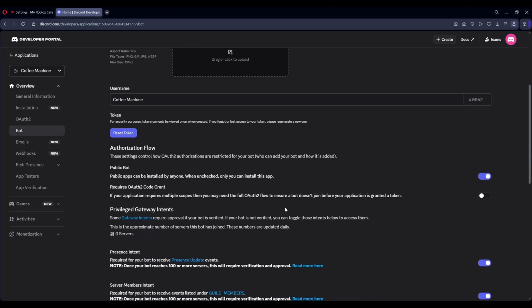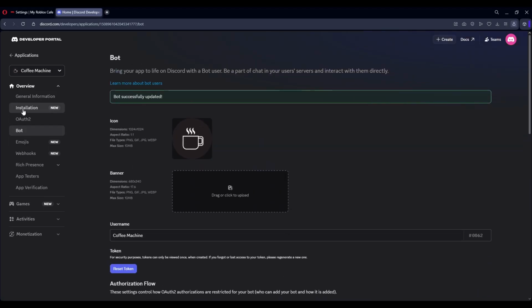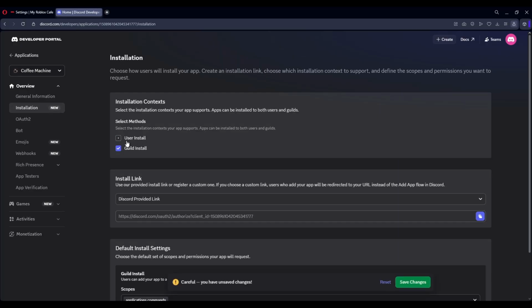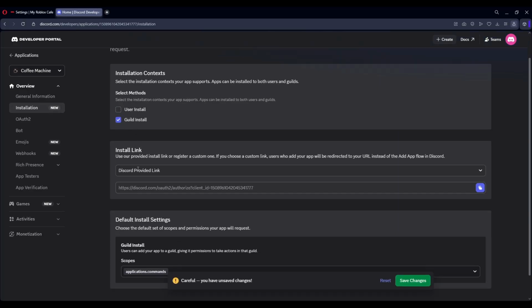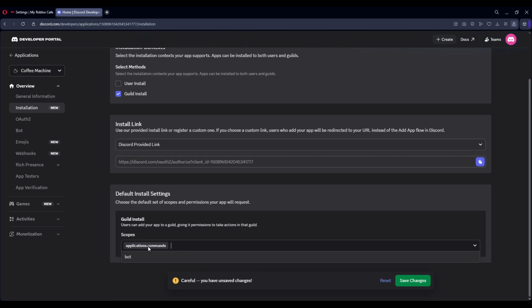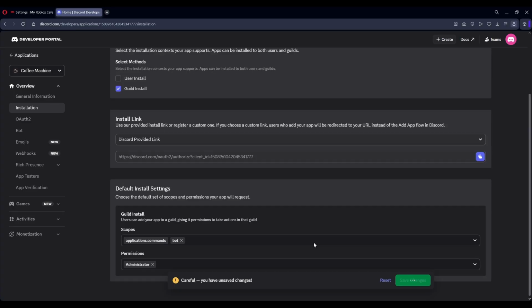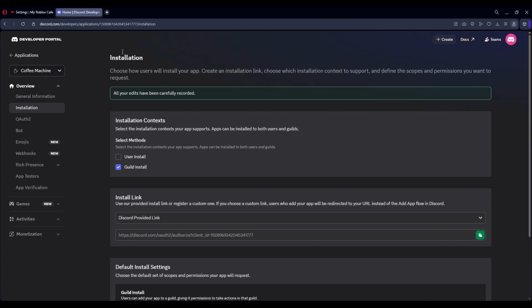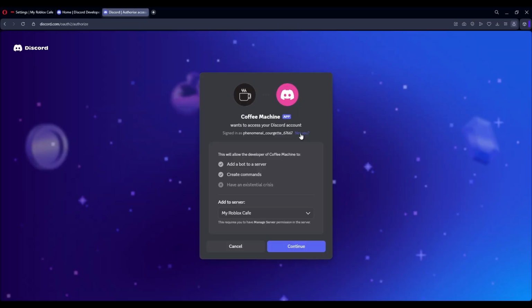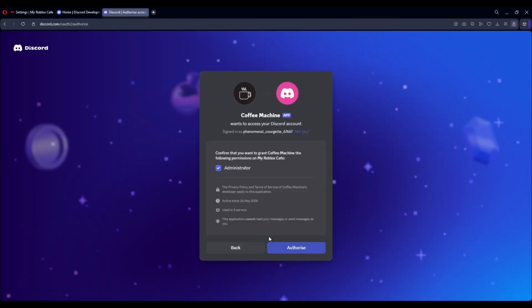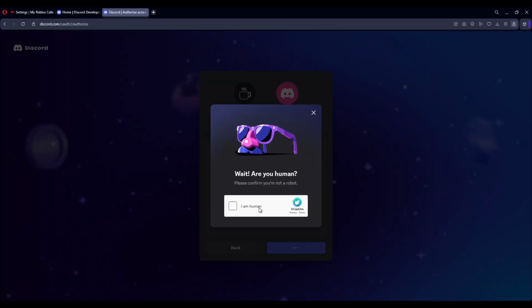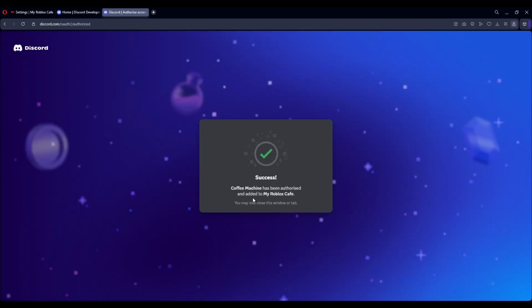The next thing we need to do is get this bot in our servers. We're going to come over to installation. I want it just to be a guild install, and we're going to turn on scopes, application commands, and bot. In terms of permissions, I recommend just adding the bot the administrator permission. This means it can do everything it needs to do. We're going to save, we're going to grab our link, we're going to paste. It's going to give us this option. So I'm going to add it to my server, authorize it with administrator permissions, and it's done.